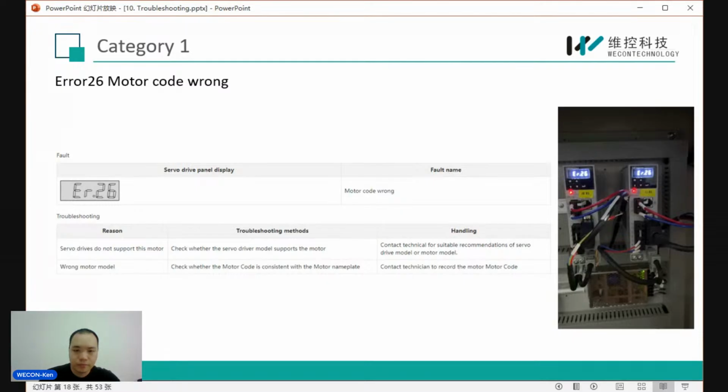And error 26. Motor code wrong. This error happens when P10-5 is a wrong motor code or no motor code. You can see the reason: the drive does not support the motor.